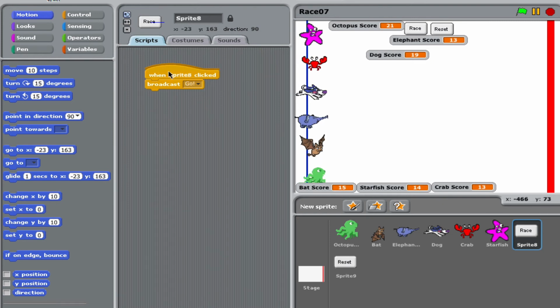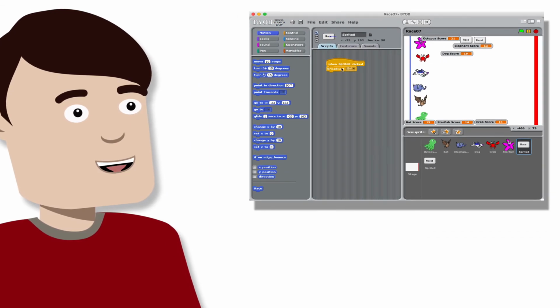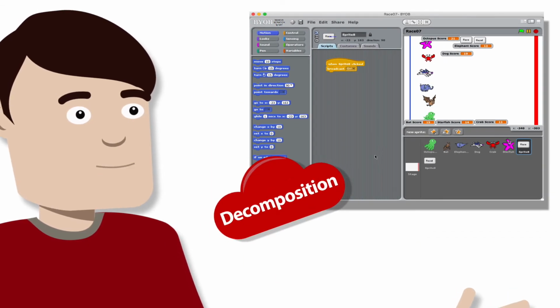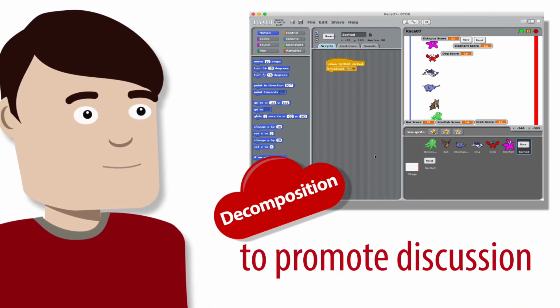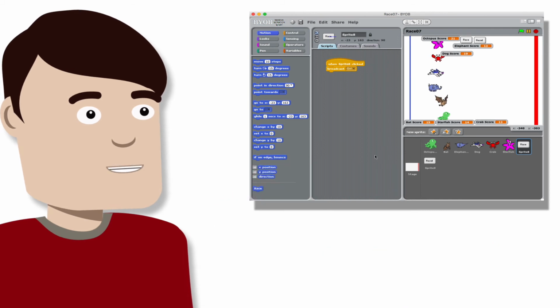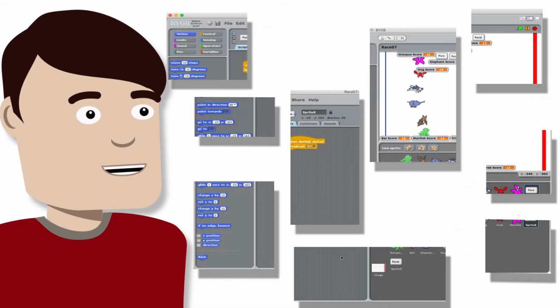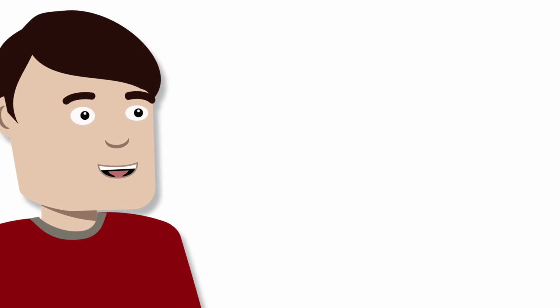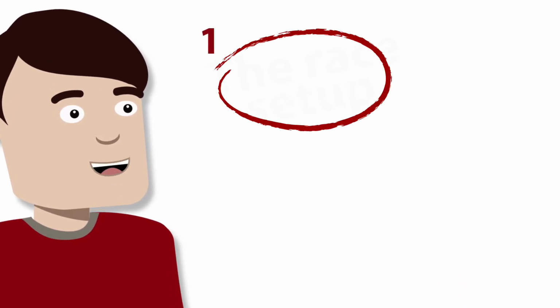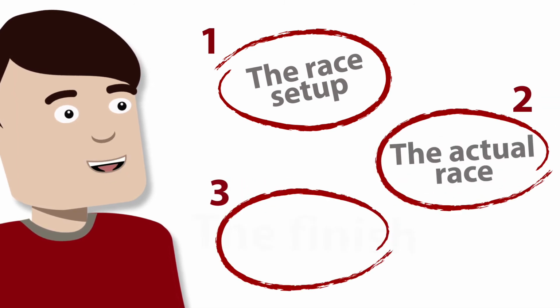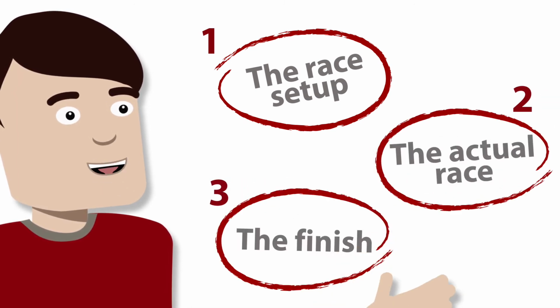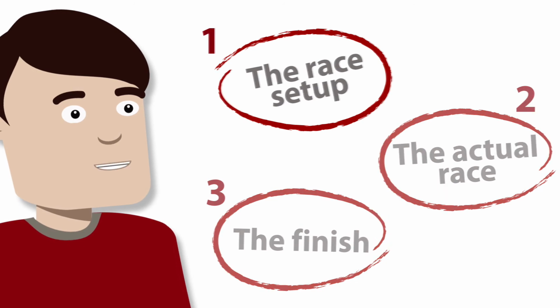However, in the session, just as we would in the classroom, it will look at how we can use our knowledge of decomposition to promote discussion of the task and how this might be broken down into more manageable chunks. We can begin by the task of drawing out 3 or 4 distinct areas that could be developed independently. For example, the race setup, the actual race and the finish maybe. Then, we can look how each of these can be further decomposed.